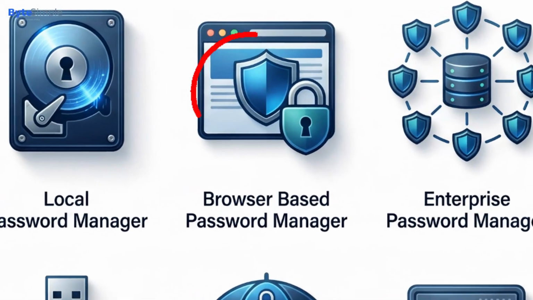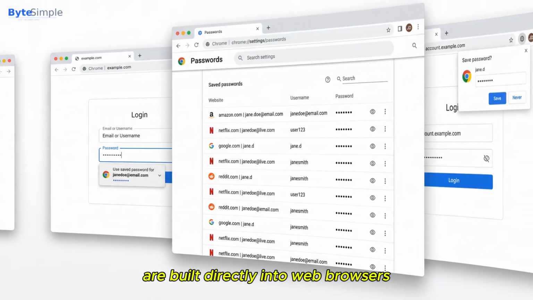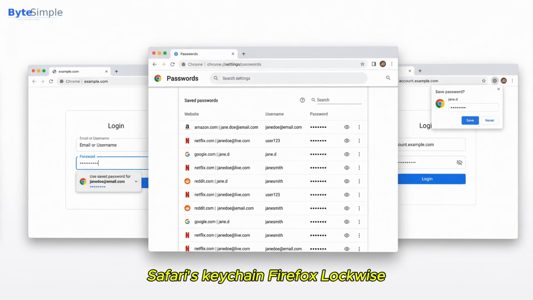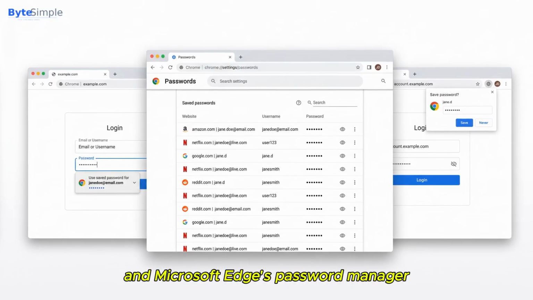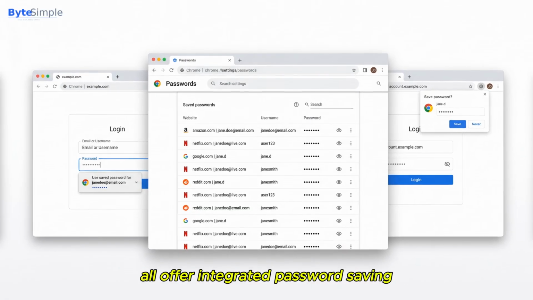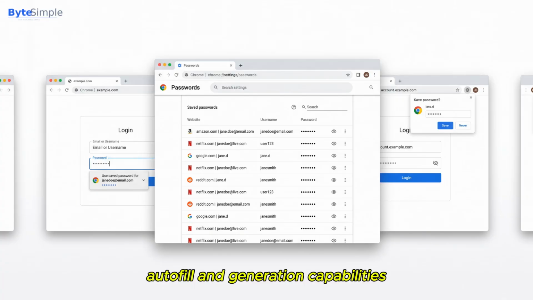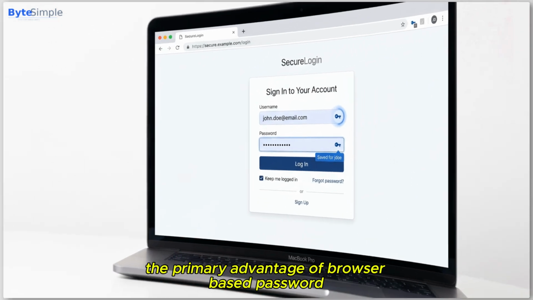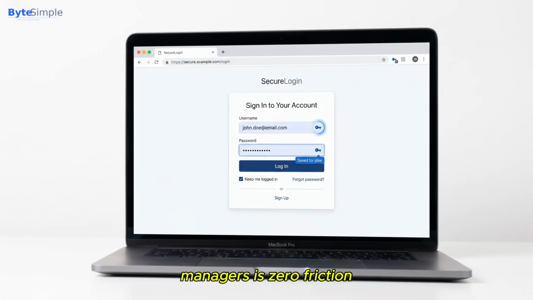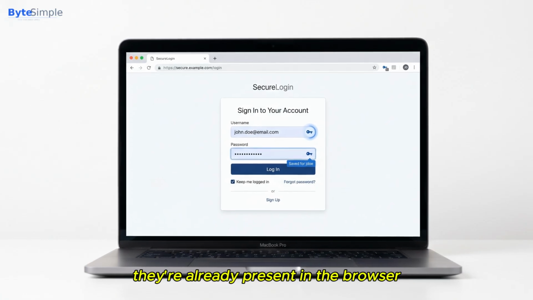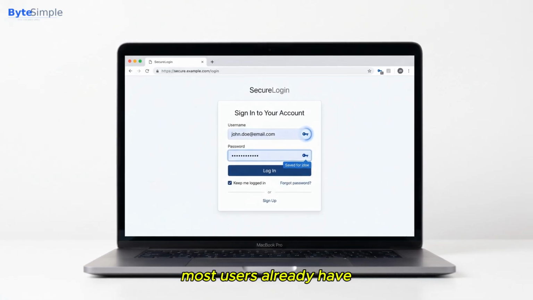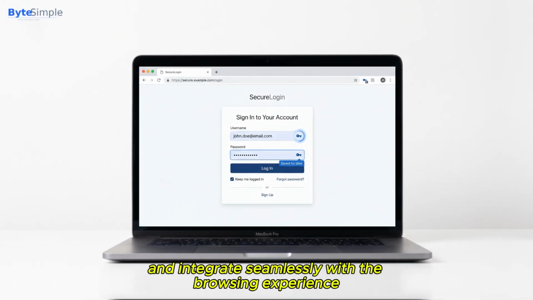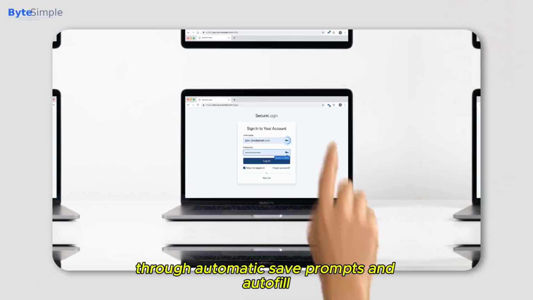Browser-based password managers. Browser-based password managers are built directly into web browsers. Chrome's Password Manager, Safari's Keychain, Firefox Lockwise, and Microsoft Edge's Password Manager all offer integrated password saving, autofill, and generation capabilities that require no additional software installation. The primary advantage of browser-based password managers is zero friction. They're already present in the browser most users already have, require no additional accounts or subscriptions, and integrate seamlessly with the browsing experience through automatic save prompts and autofill.